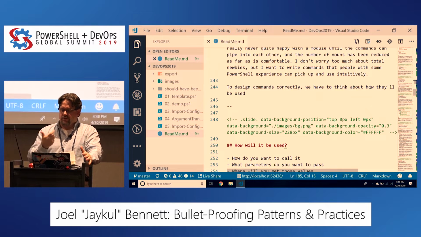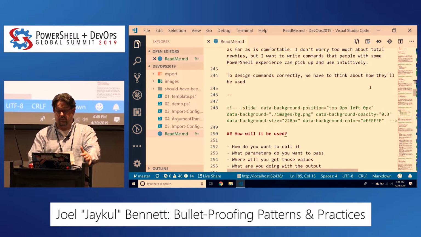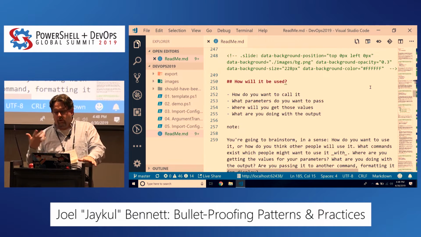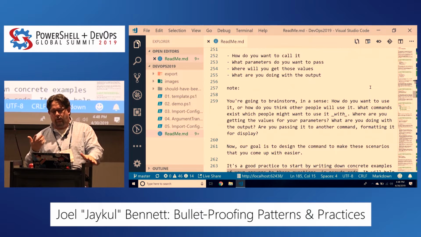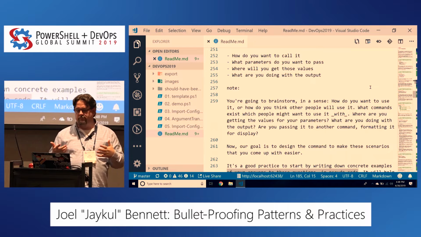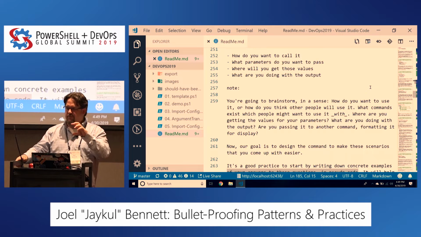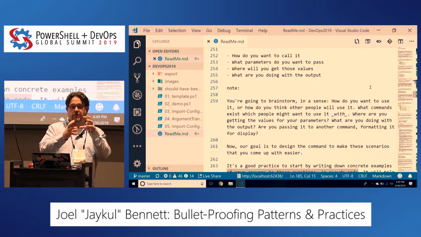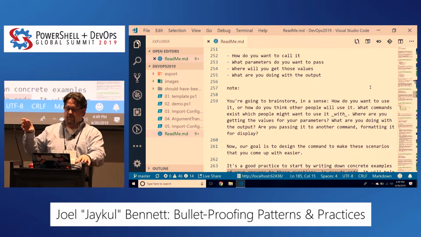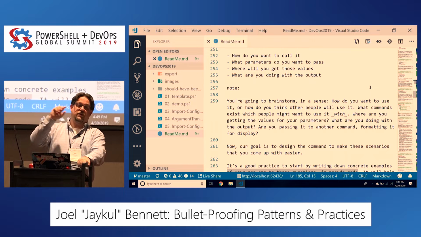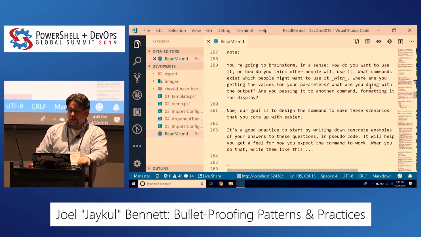I want you to think when you're designing your commands about how the command is going to be used. So what are you going to call the command? How are you going to call the command? What's the command for? What parameters are you going to pass to it? What are you going to do with the output? Are you outputting it to screen and you need to deal with how it's going to be formatted? Are you passing it to another command and you're really just trying to cram as much information into it as possible so that the other command can use the information? And when other people are using it, how are they going to know how to get the information that you want as a parameter and what you want?